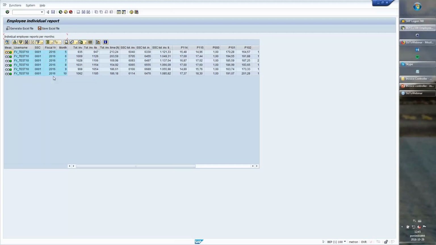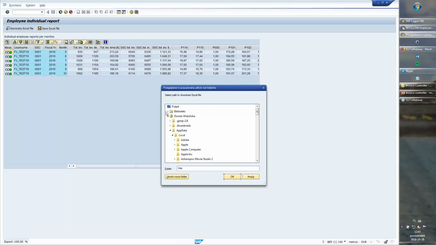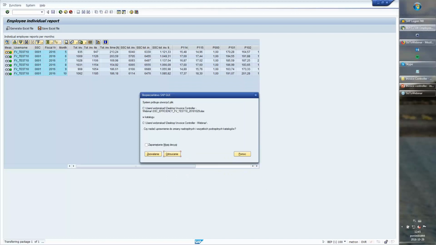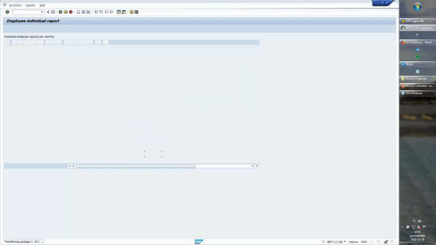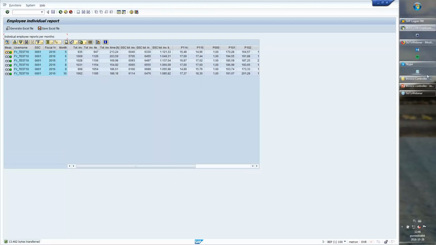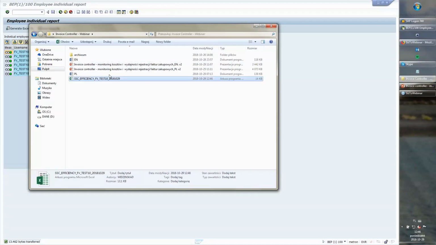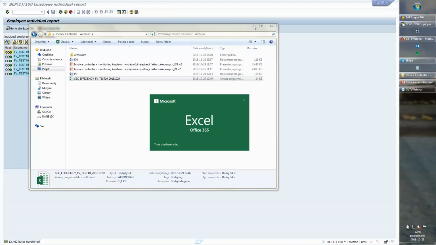Except for standard functions for reports provided by ALV technology, reports in Invoice Controller can be presented in Excel. To save this report in Excel on a hard drive, we need to use Save Excel file, this one. And we need to allow saving that file. And now the Excel file has been provided to the indicated folder. Let's open it.